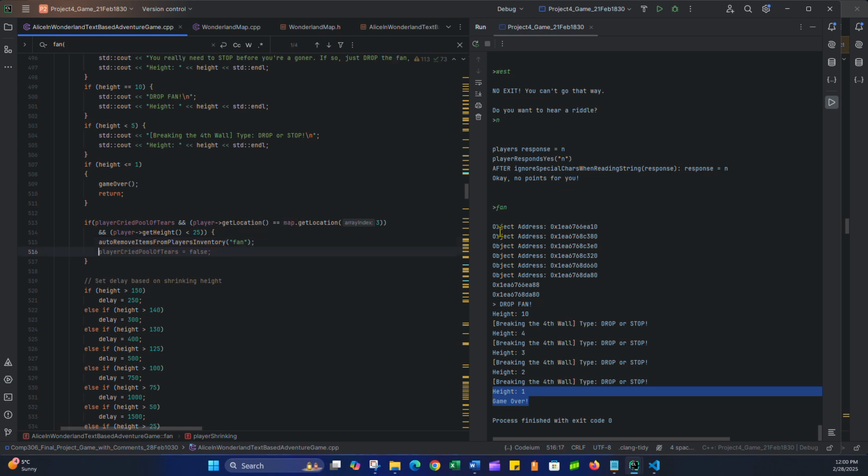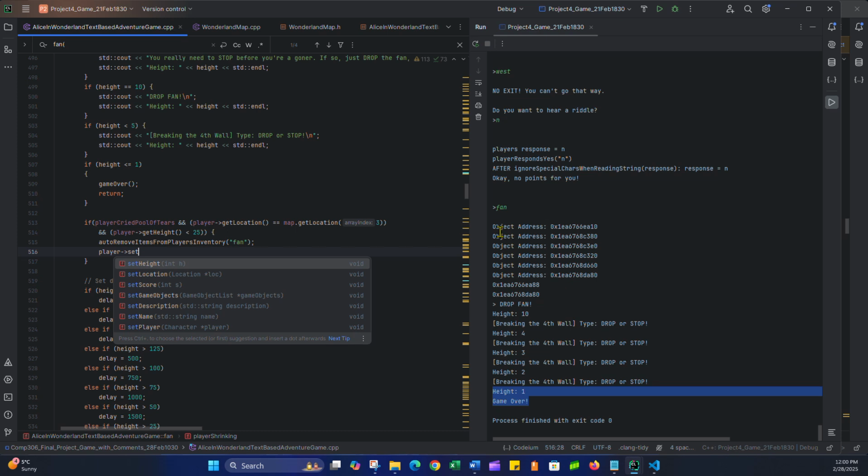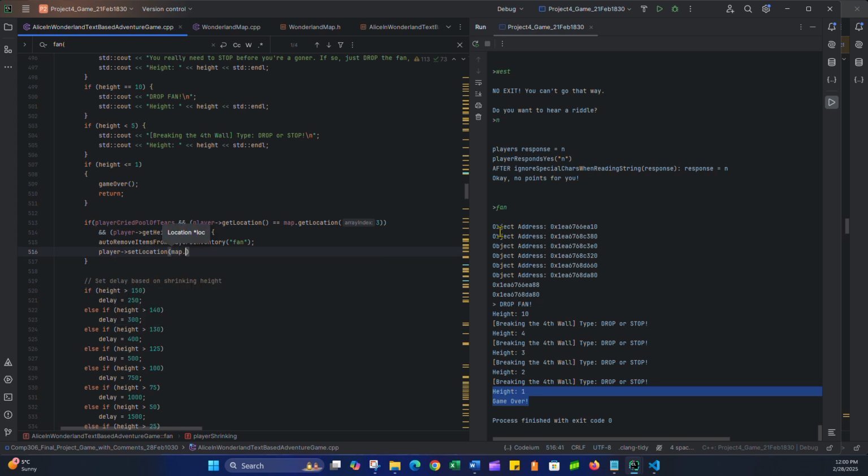And then I need to set the player's location. So player set location. I need to set their location to map.get location of 4, which is the pool of tears. You know what? This may not work, but we're going to try it. Let me just try to think. That was the original idea. I'm going to try this quick.